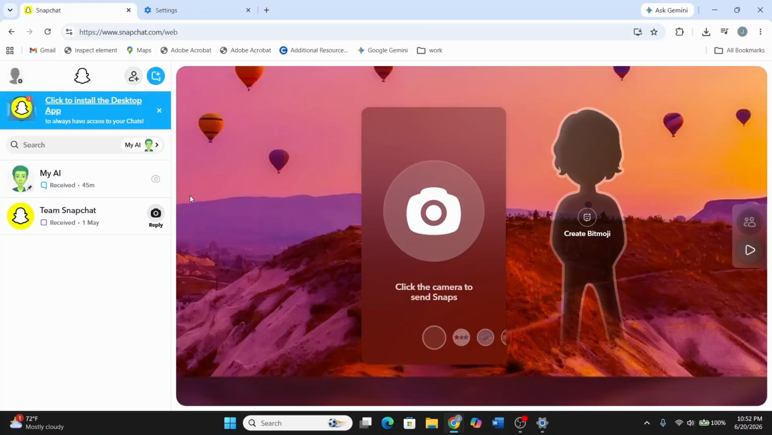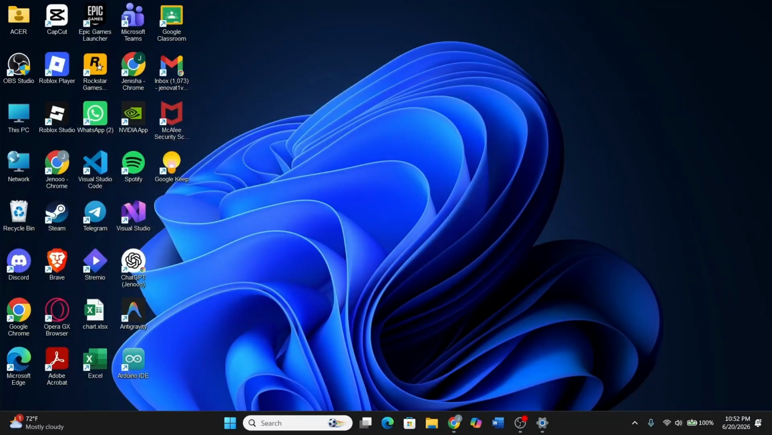Finally, if the camera is still not accessible, try restarting your browser completely. Close Chrome and reopen it, then go back to snapchat.com and check if the camera is now working properly. And that's it.